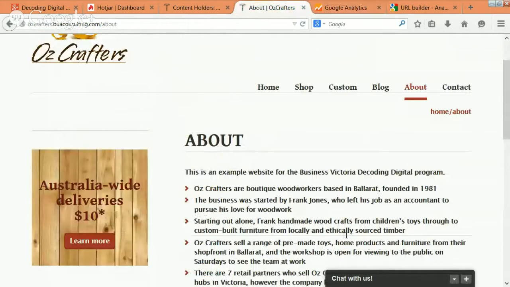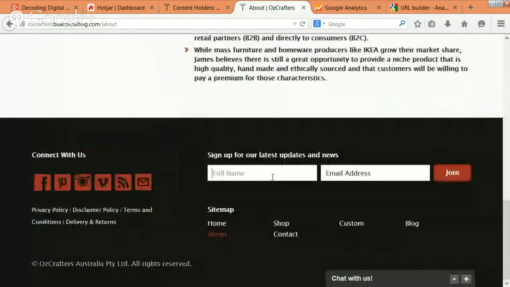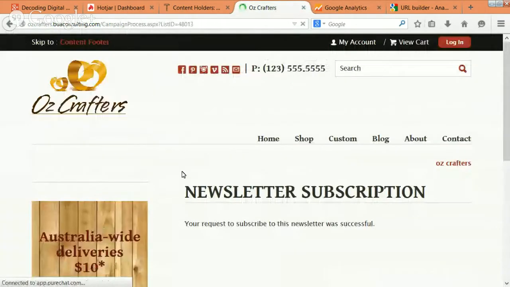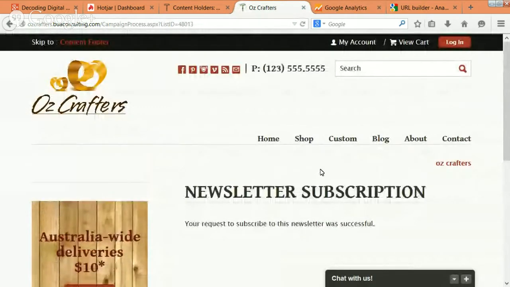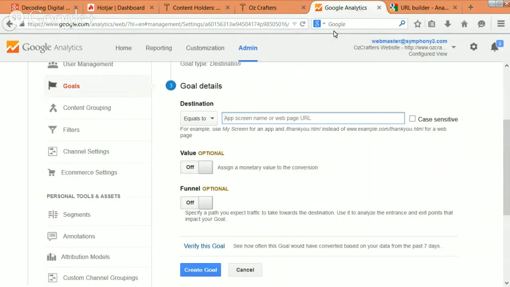So on the Ozcrafters website, we have our newsletter sign up form. And if I'm a user, I come and I sign up. Then I click join. And then it takes me through to this success page. It says, thank you, you've signed up to the newsletter. And the only way someone can get to this page is by completing that process. So I know that this URL actually signifies the completion of the newsletter sign up. And we just want the bit that comes after the main domain there, so including and after the /. So I'll copy and paste that into my goals.